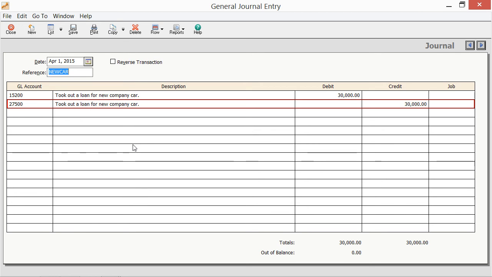For example, if you were going to purchase a $30,000 car with a loan borrowed from a bank, you would create both a fixed asset account for the car and a long-term liability account for the loan. Then create a general journal entry in which you would place the amount of the loan as a credit to the long-term liability account, and then record the same amount as a debit to the car's fixed asset account.